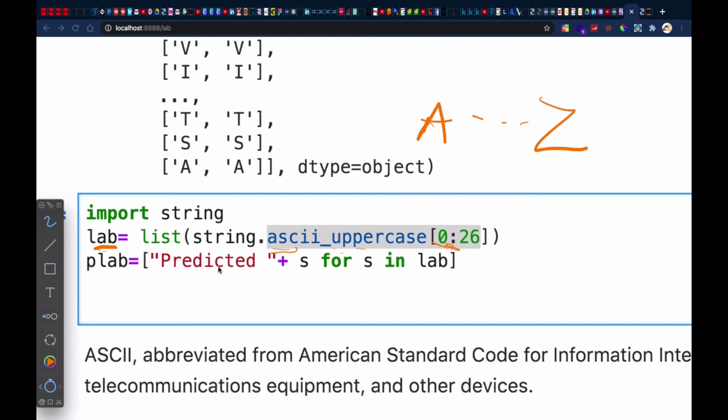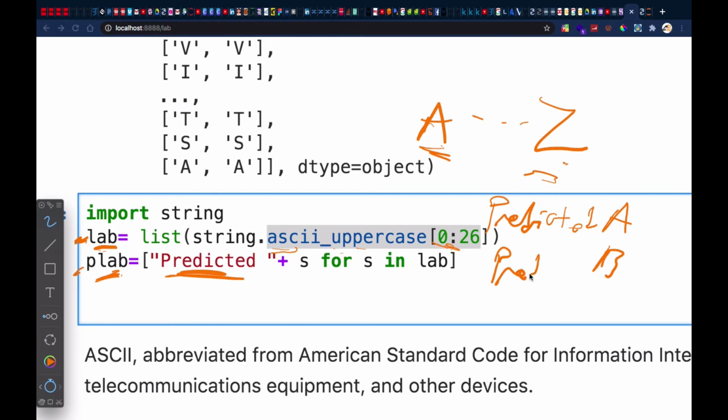After I create this, I'm going to get A, B, C, D all the way to Z. Now I'm going to create the predicted label too. This one is for the original label, and I'm going to use this for the predicted label. So I'm just going to add the word predicted in front of each of these letters. If I pick A, I add predicted in front of A. If I pick B, I add predicted in front of it.